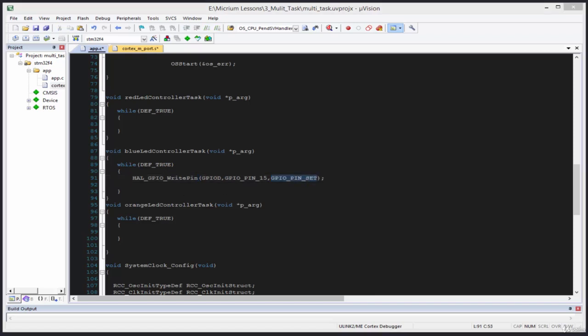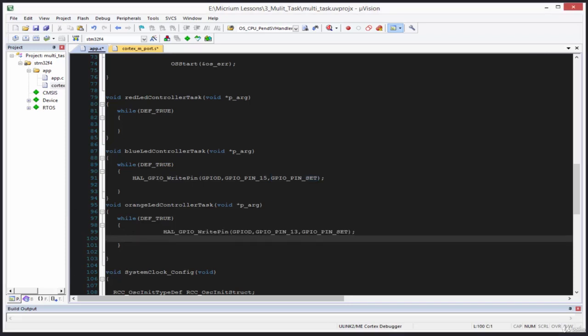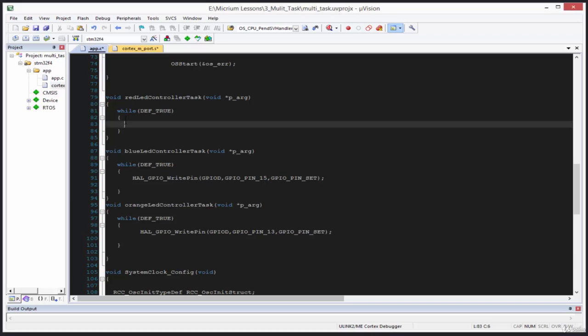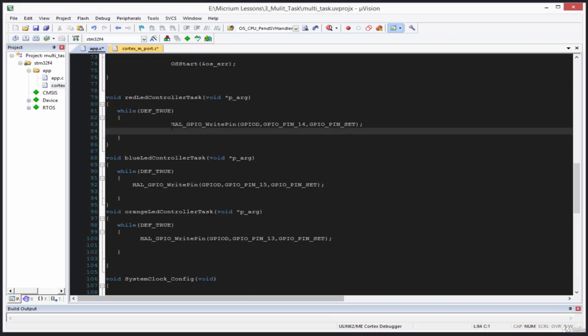And we do the same for orange. Orange is on pin 13, and then we can do the same for red. Like this. Red is on pin 14.